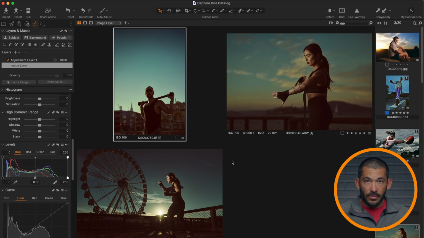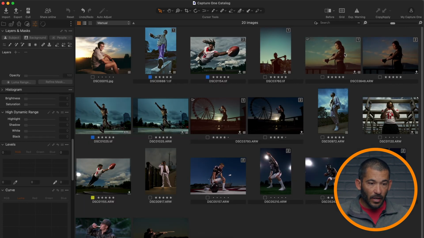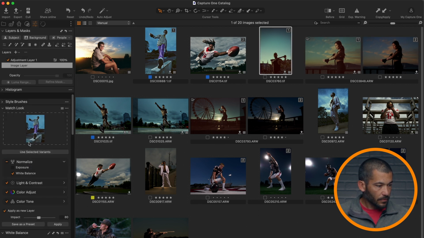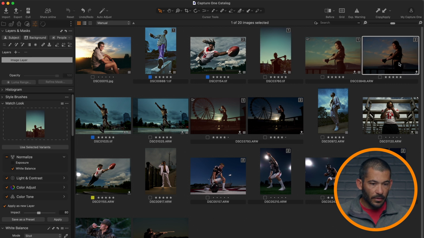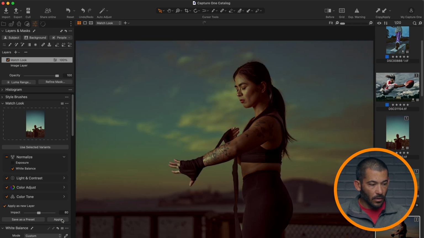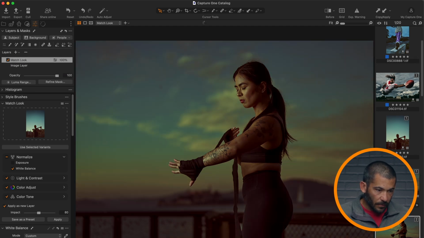But let's see if we can use one of them to do match color and see how close it gets. So I've got a duplicate of this photo right here. Let's make this our selected variant, then select this raw picture right here that we want it to look like, and hit apply at 70%, or 80%, and see. So there's the match color, and then there's the one that I edited before. And you can see it's pretty close. This one's definitely got more green in it.